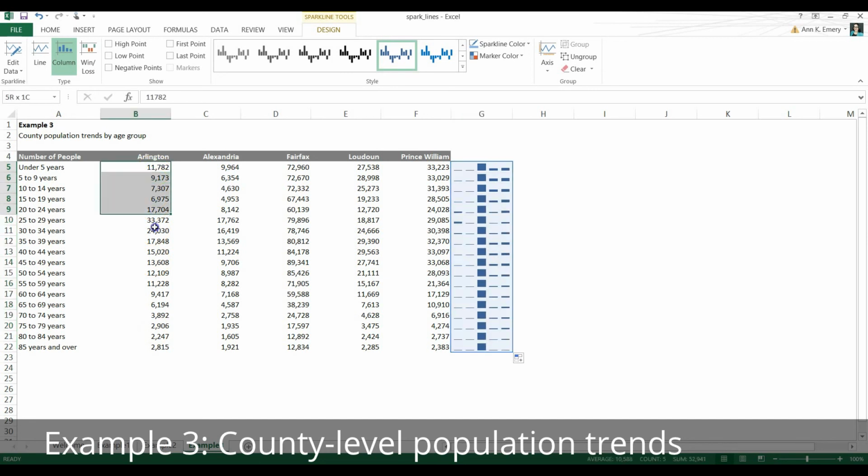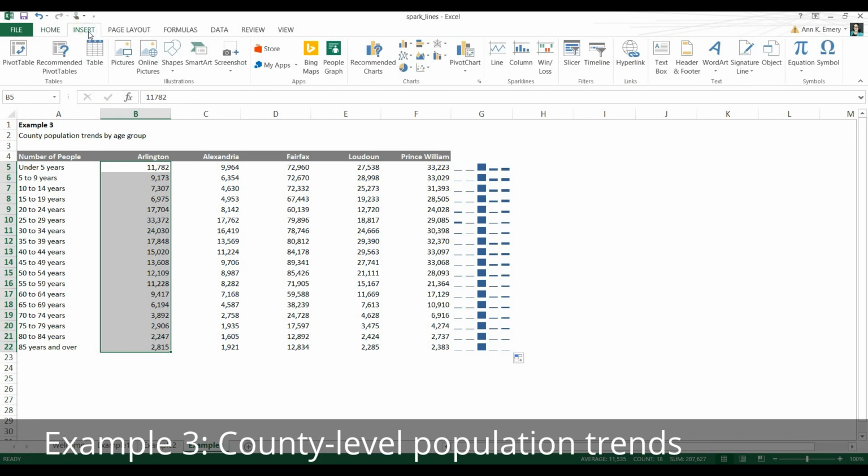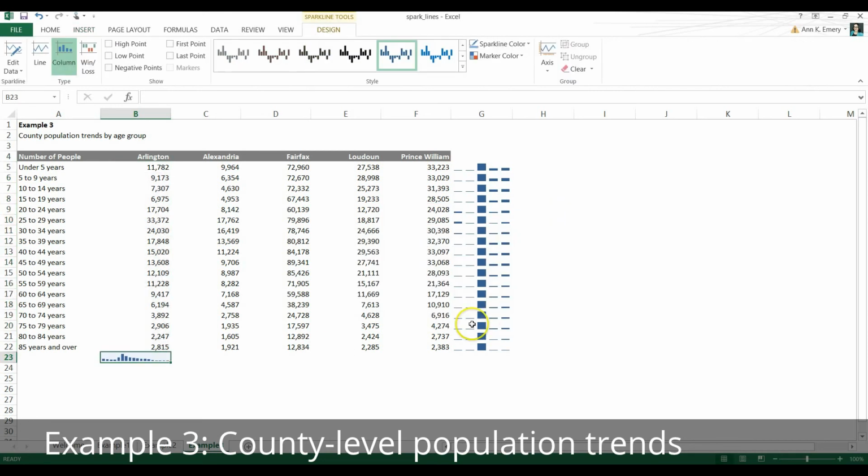So let's highlight the data down the column this time, a little bit different from what we've been doing. Go to the Insert tab, click on Line or Column, and we'll put this spark bar right here in B23. You can see that shape is already looking a lot different. So look for this little green square in the lower right-hand corner and drag it across.